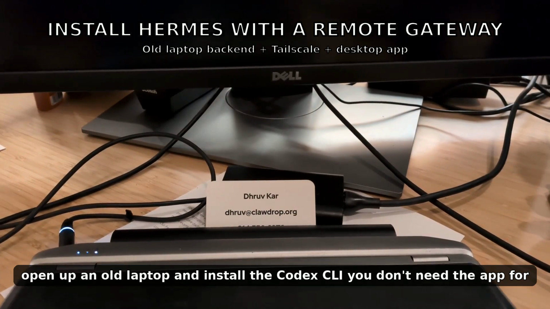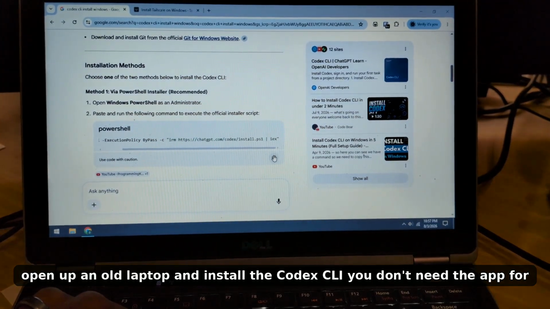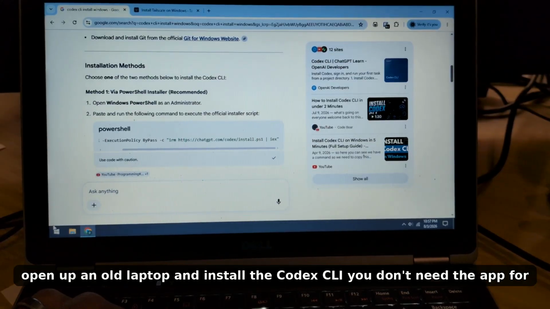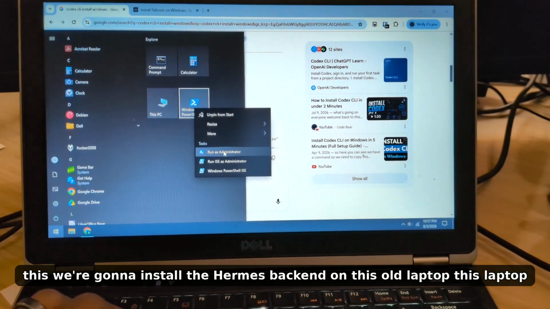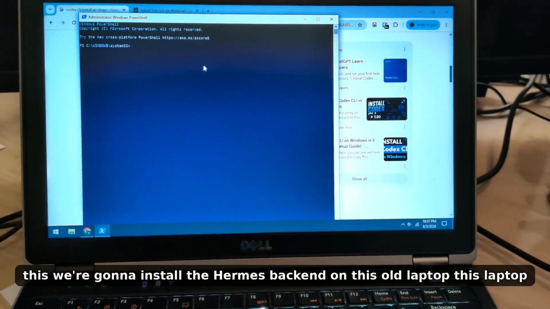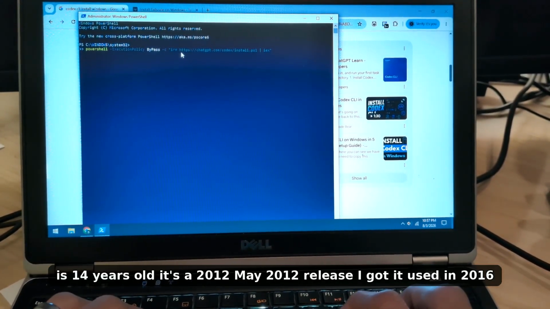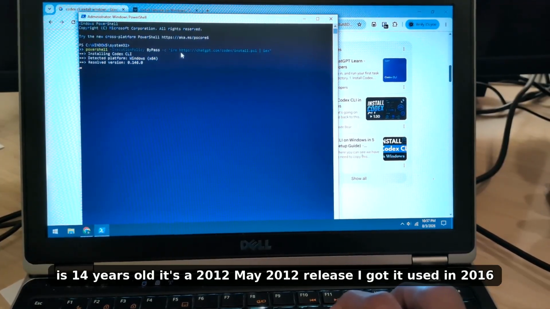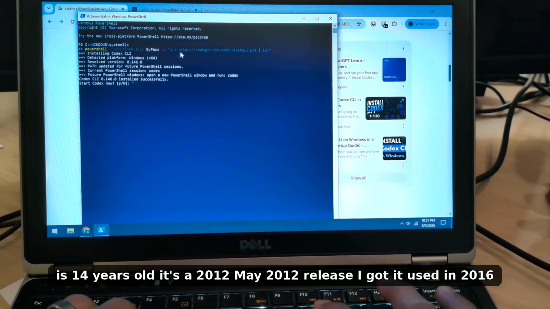Open up an old laptop and install the Codex CLI. You don't need the app for this. We're going to install the Hermes backend on this old laptop. This laptop is 14 years old. It's a May 2012 release. I got it used in 2016.